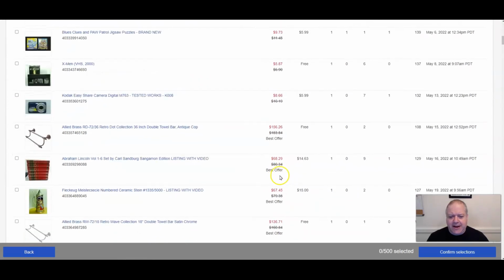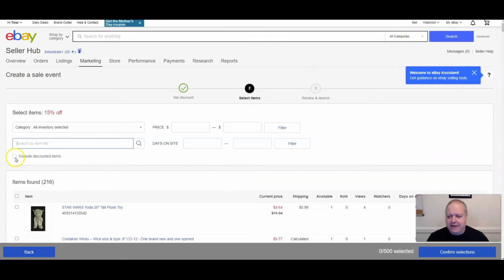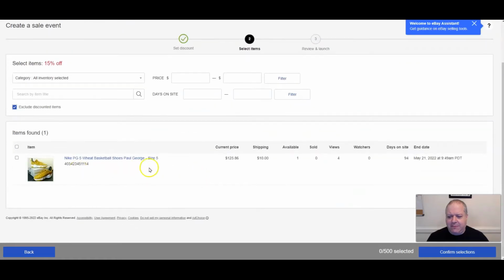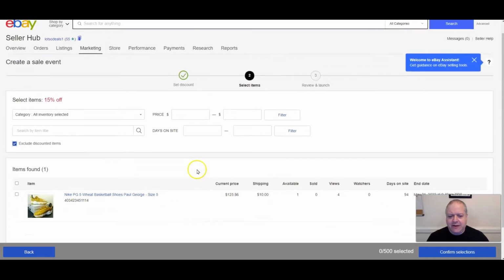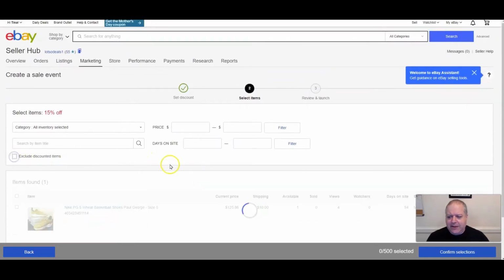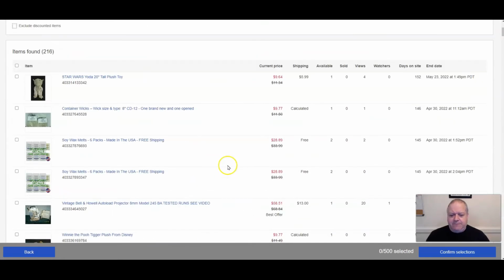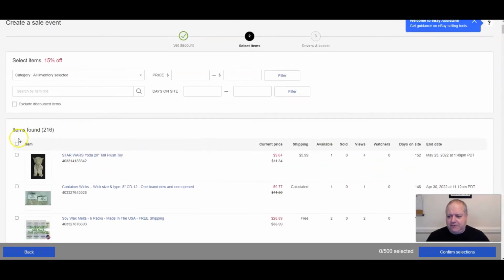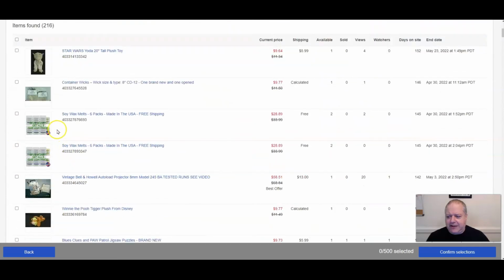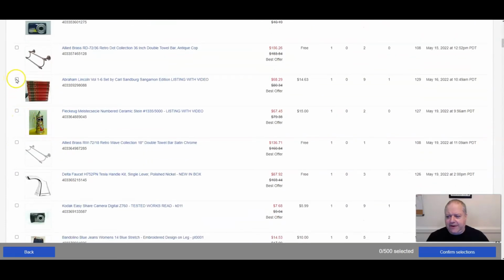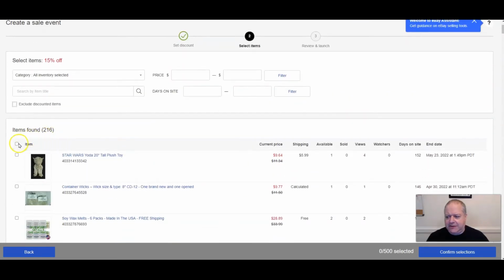So you can see all my items are already running at a discount. So if I click on that, only one item will be popped up, and that's my shoes here. That is not on a discount. So we'll unexclude that. And then what you would do at this point is click this box here, unless you're going to just go through and select various items, so that it selects all 216 items. You're going to click on confirm selections.